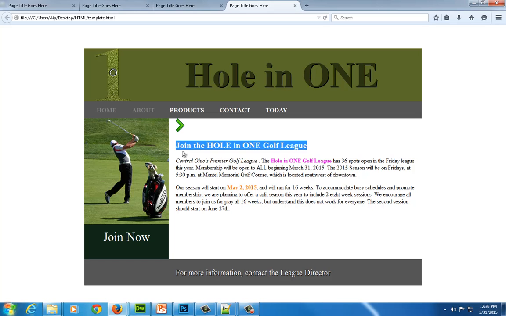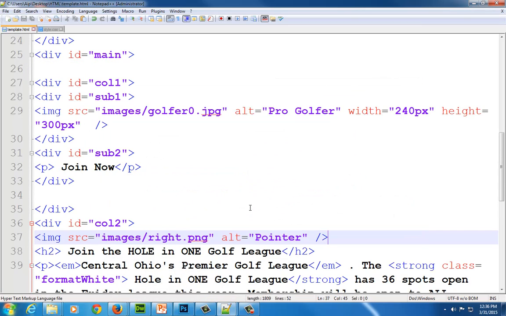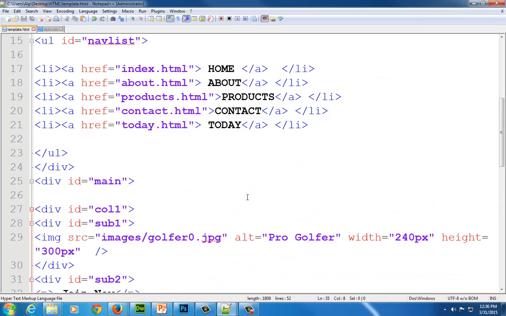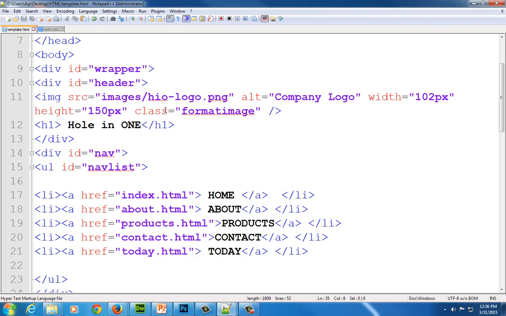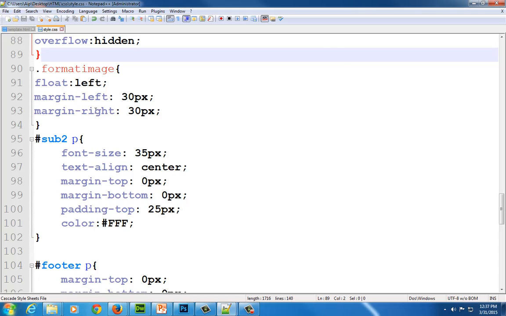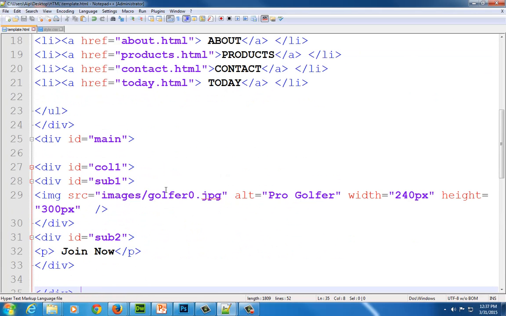So if I want this arrow to be on the same area as the Join the Hole-in-One Golf League, then I'm going to do the same thing I did before and add a class. Now the beauty of this is, up here at the top where we say class equals format image, all we did with format image was basically do a float left, margin right. Now if you want to use that same style for other images, you can use the same class. If not, you're going to have to come up with a different class.